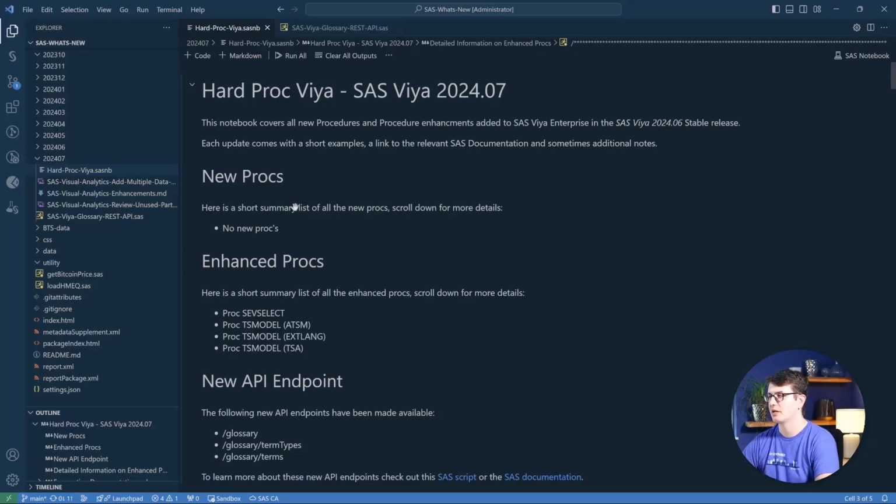With SAS Viya 2024.07, we see enhancements to 4 Procs, and we also see a new API endpoint that I want to give you some help with and to power charge your journey into it.